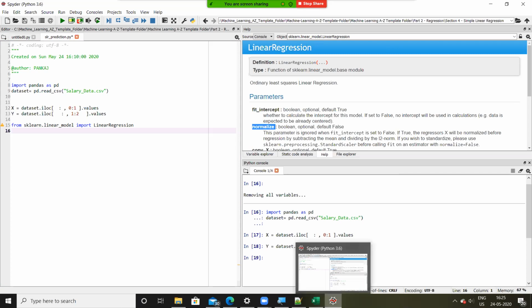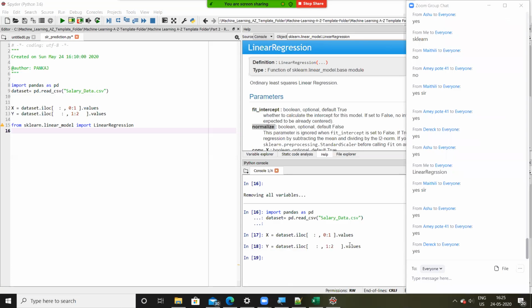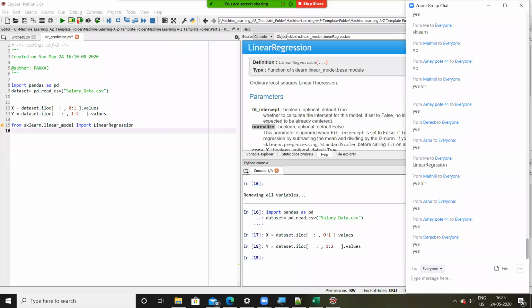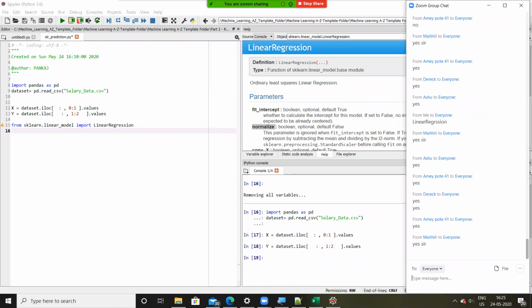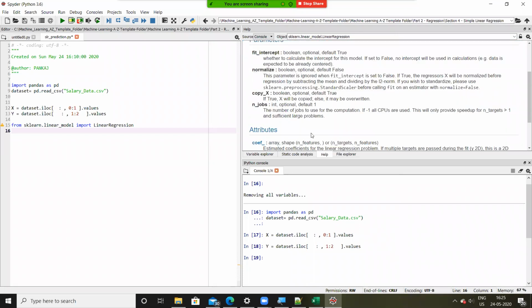Is this clear, everyone? Can you quickly confirm it on the chat window? So the linear regression library supports normalization. All you have to do is just turn it on. In that case, even if you don't do the feature scaling for your input variable X, the linear regression library will do it for you. All right. Let's explore this further.